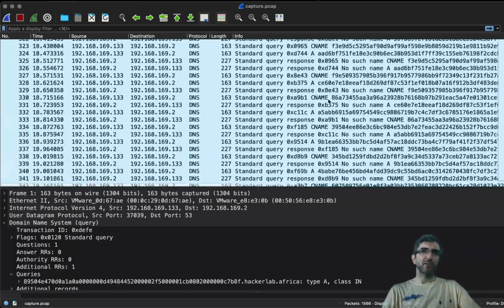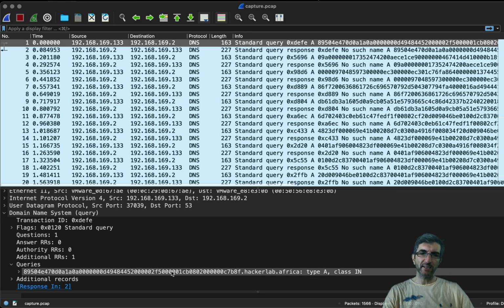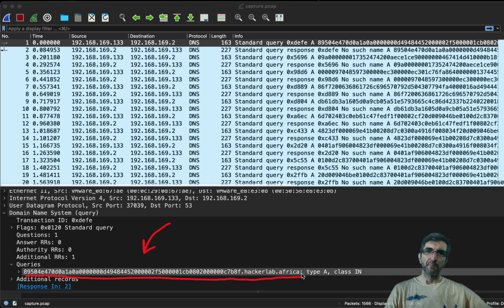What is interesting is these DNS queries are a little bit strange. They are asking a DNS if it knows about this IP, because the type is A. I'm asking what is the IP address of this subdomain on HackerLab.Africa. It gets back the answer, no such name. This is invalid. Okay, next question. Who has this? No one. Who has this? No one.